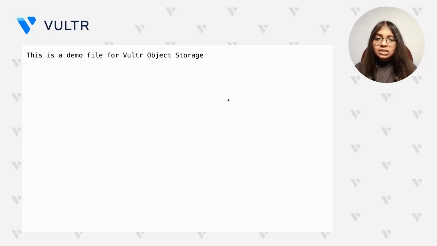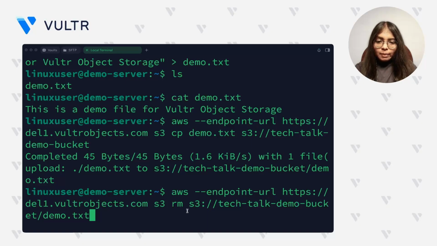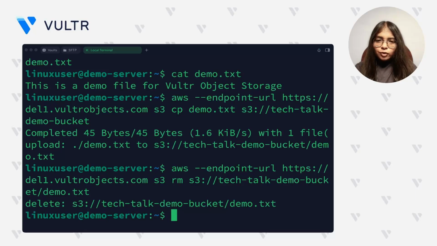Let's go ahead and now delete the object that we just uploaded in our bucket. For that, we'll be using a simple command. Everything is similar to the previous commands that we have executed, except for this rm command, which is used to remove the file from the bucket. Let's go ahead and execute this command. And the operation was successful. The txt file is now out of the bucket.